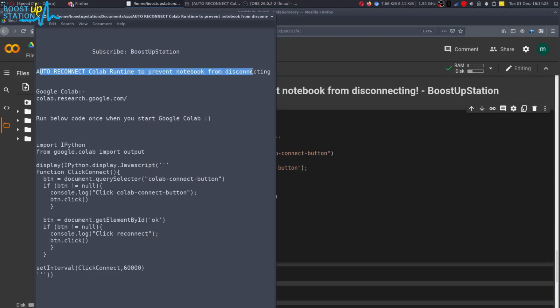Today we are going to give you the code for auto reconnect Colab runtime to prevent the notebook from disconnecting automatically. Okay, so it will connect by itself without any issues.